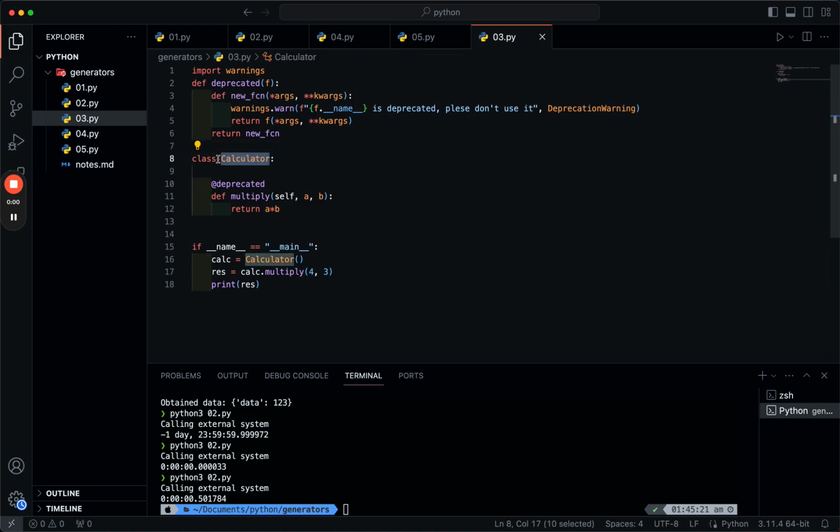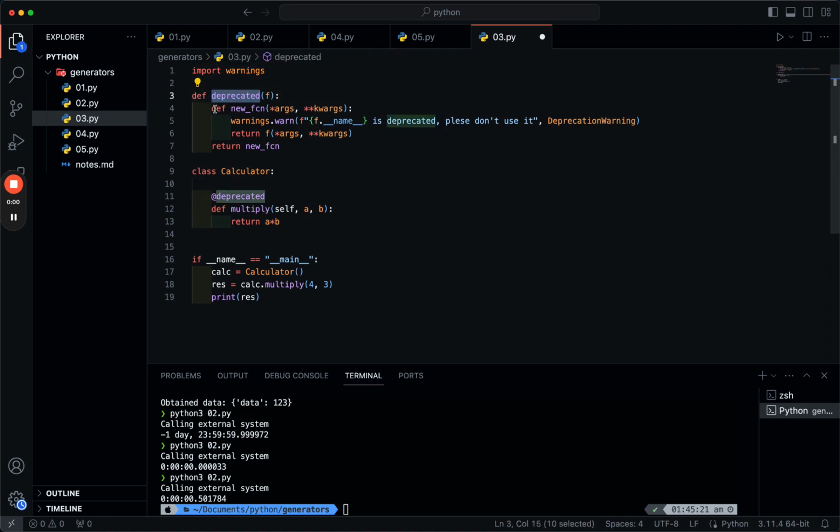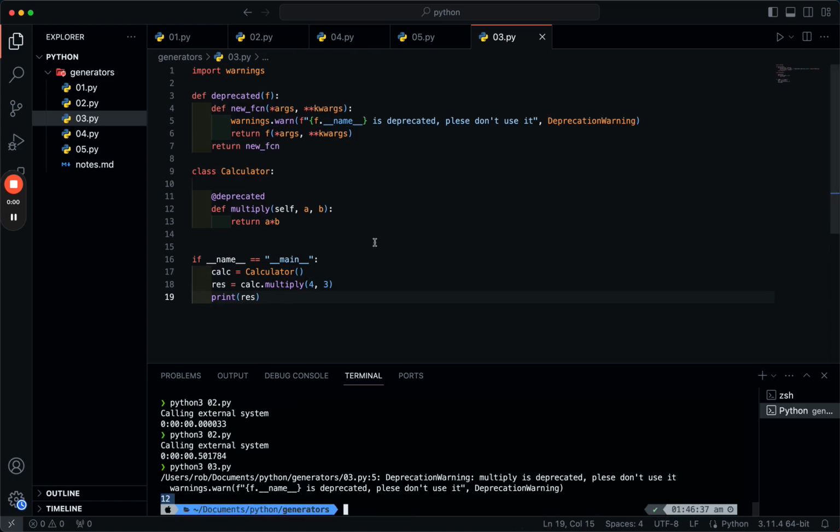Take a look at this example. In this case, we have a calculator class. We have a multiply method that takes 2 parameters and returns the multiplication of both, and it's using the deprecated decorator. If we take a look at this decorator, all it's doing is defining a new function, which is being returned. The original function is being invoked, but the only difference is that we're issuing a warning, printing out the name of the function, saying that it's deprecated and please don't use it. So in our code, if we instantiate a calculator, run the multiply function, and print out the results, we'll see it worked. We got 12 back, but we're seeing a deprecation warning right here.